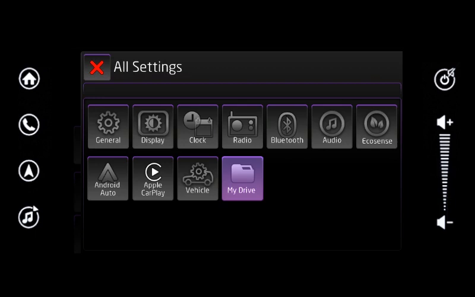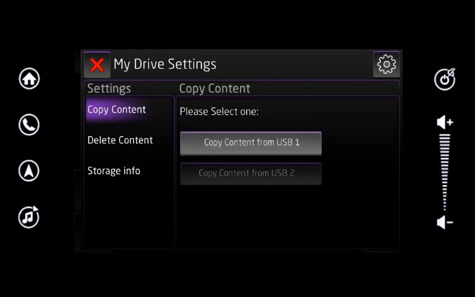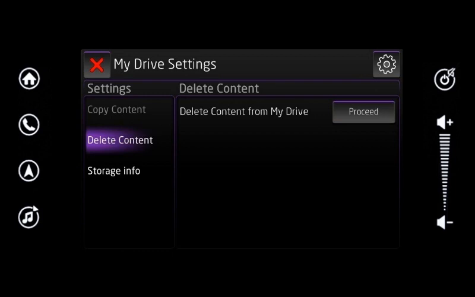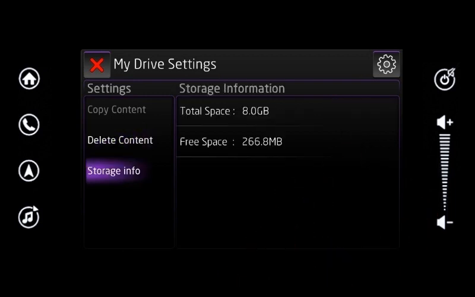My Drive settings allow the following options to the user. Copy content. User can copy the audio, video, and photo from any media like USB to My Drive. Delete content. User can delete the media content from My Drive by pressing Proceed button on the display screen. Storage information. A user can see the detailed information of My Drive memory usage.